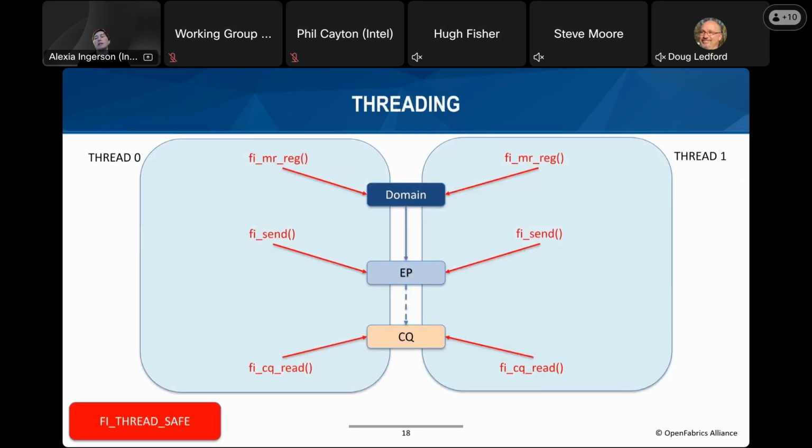On that note, I just want to go over some of our threading models. Since you can have a lot of bottlenecks on resources if you don't use them properly, it's important to organize your resources in the correct way. So the first model is the one that pushes all serialization control to the provider. And this one we call thread safe.